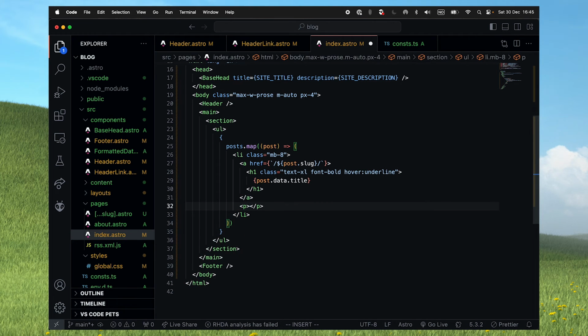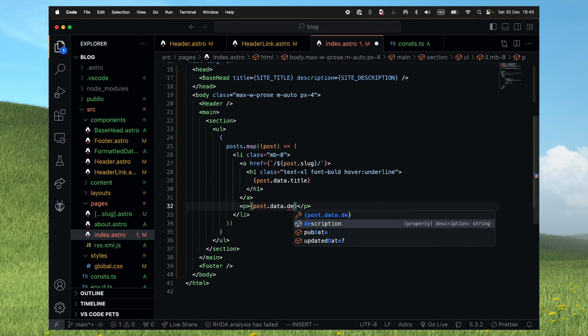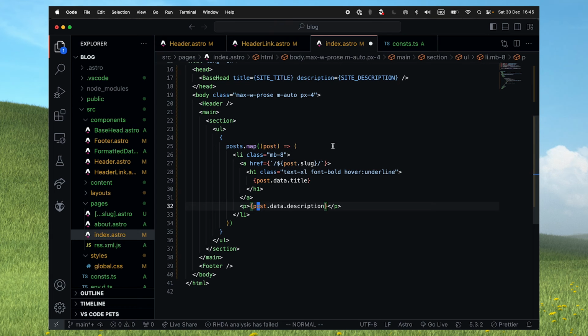Then under this link, I will add the description, and I get that through post data description. And as you can see here, since we set this up with Tailwind, we actually have type information on this, so we can see that description does exist on our post. So that is very nice.